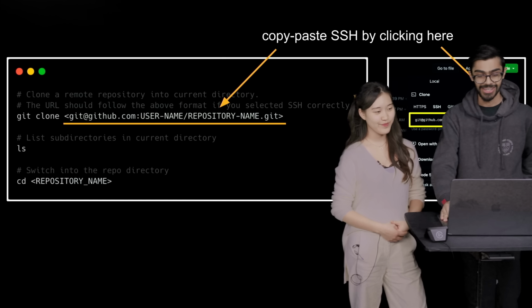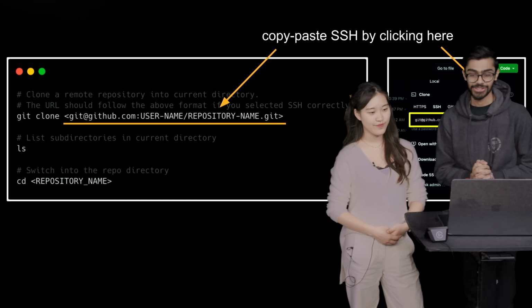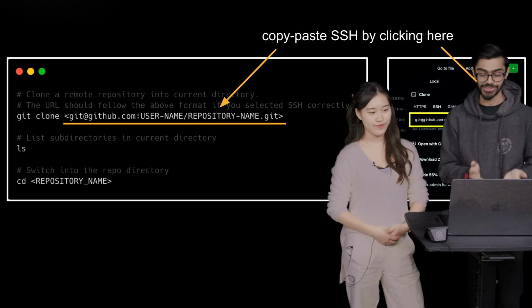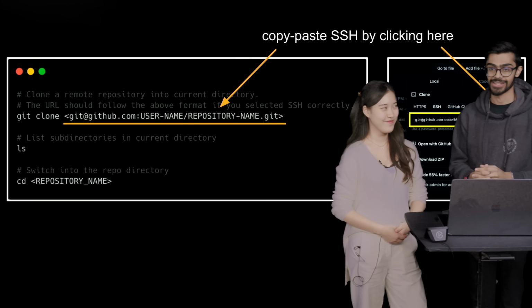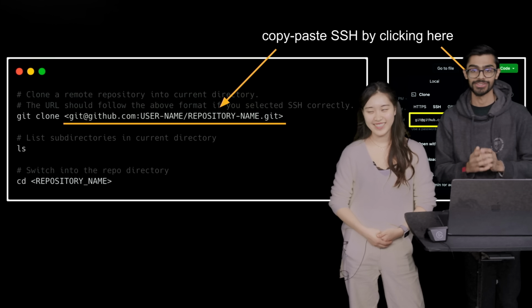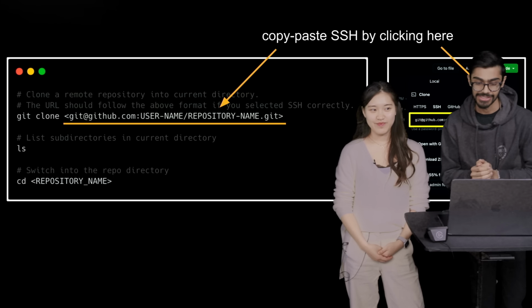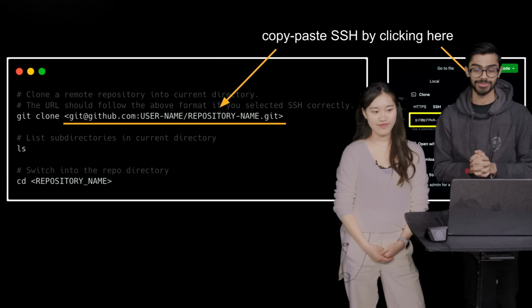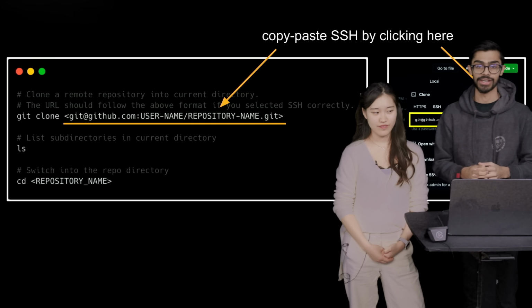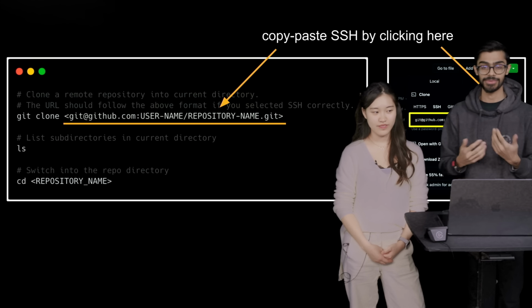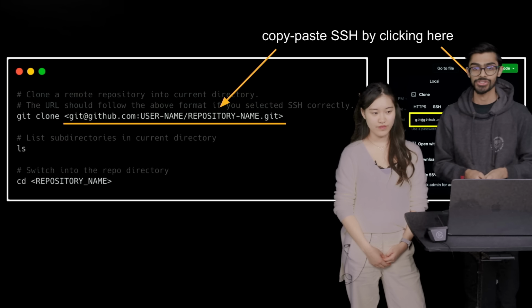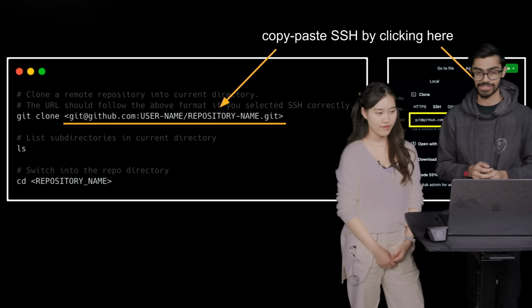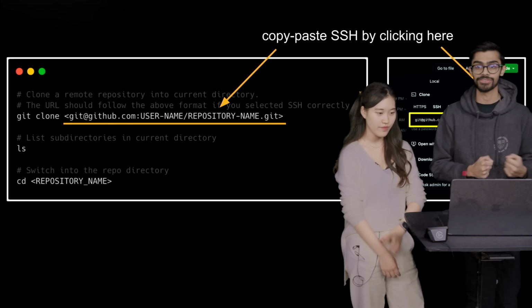Okay, cool. So let's get into cloning a repo. If you've used GitHub before, you would have seen this box on the right-hand side, where you can copy this SSH code. You can put into your terminal the command git clone and paste in the SSH link.